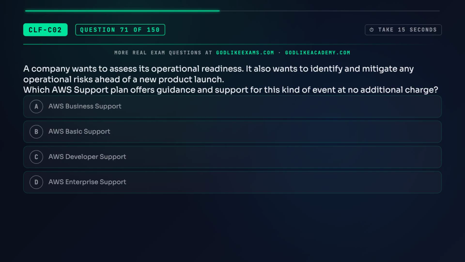Question 71. A company wants to assess its operational readiness. It also wants to identify and mitigate any operational risks ahead of a new product launch. Which AWS Support plan offers guidance and support for this kind of event at no additional charge? Option A, AWS Business Support. Option B, AWS Basic Support. Option C, AWS Developer Support. Option D, AWS Enterprise Support.